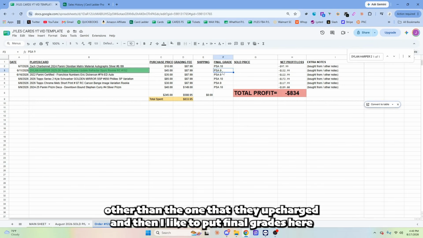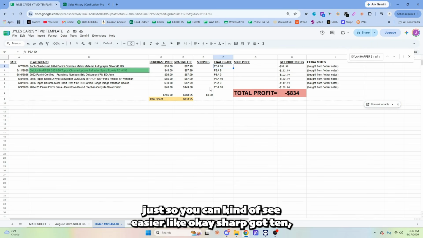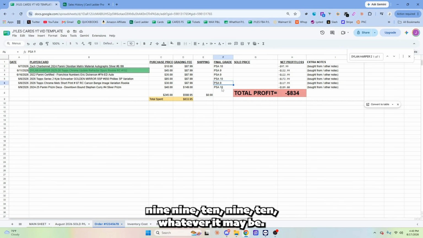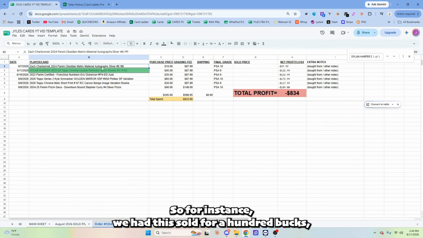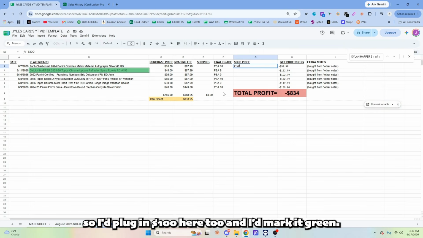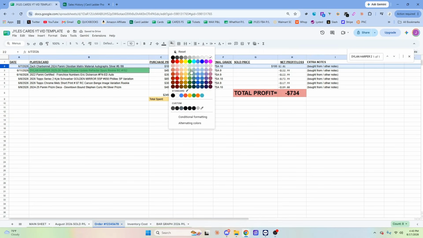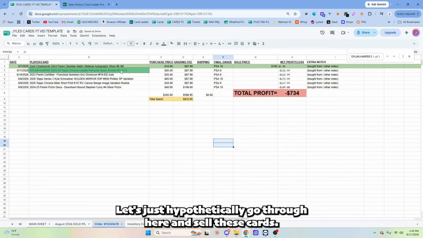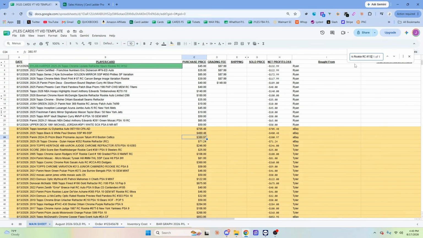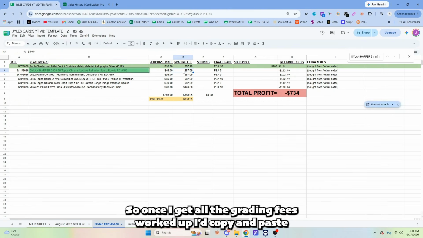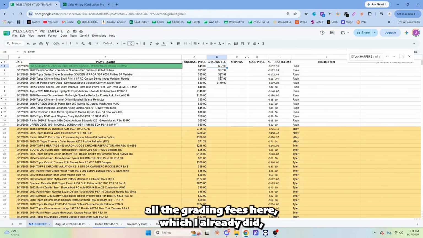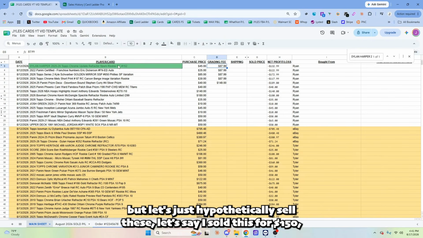And I like to put final grades here just so you can see easier, like, okay, Sharp got 10, 9, 9, 10, 9, 10, whatever it may be. And then you can get a visual on how your orders do in total. So for instance, we had this sold for $100, so I'd plug in 100 here too, and I'd mark it green, so I know that one's sold. Let's just hypothetically go through here and sell these cards. I also want to translate grading fee here. So once I get all the grading fees worked up, I'd copy and paste all the grading fees here, which I already did.